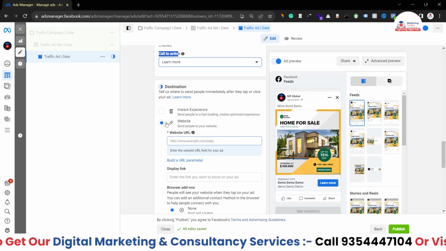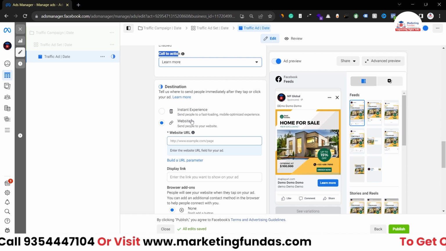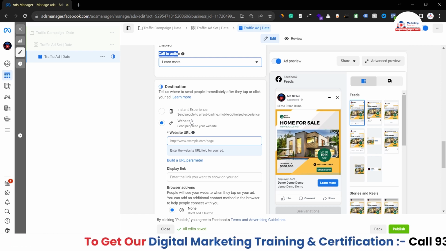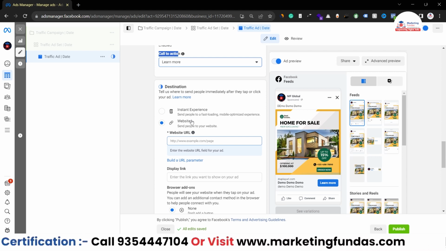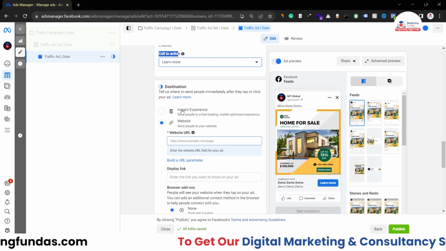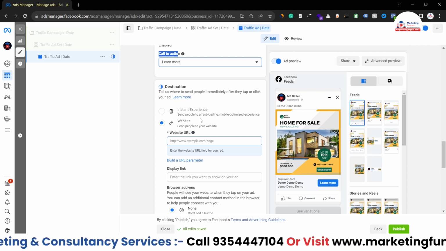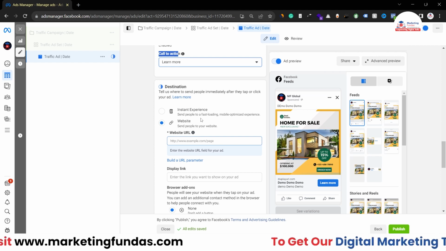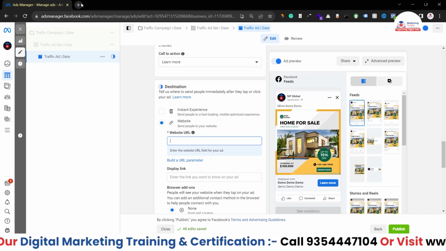Now here in the destination option, you get a few options, like you can choose instant experience, where Facebook will create a small website kind of thing which loads fast and improves the experience of your audience, right? But in instant experience, you can use only a few of your products, right? You can't create the whole website. This is just like a simple landing page, a one page website, right? Or you can use your own website. You just have to add the URL of your website.